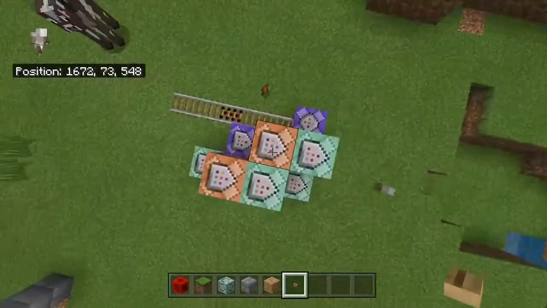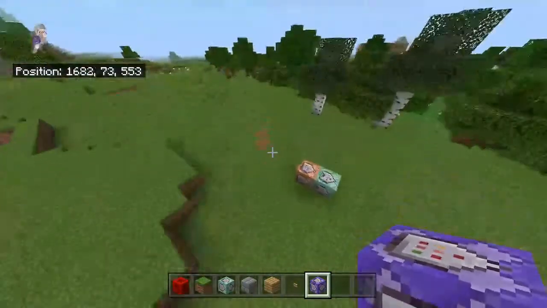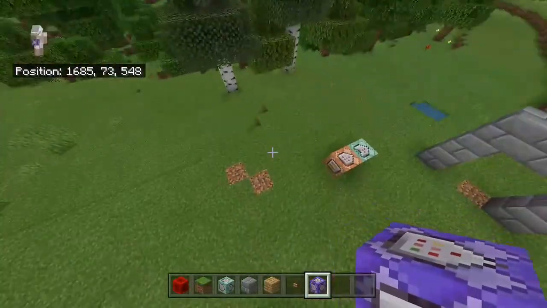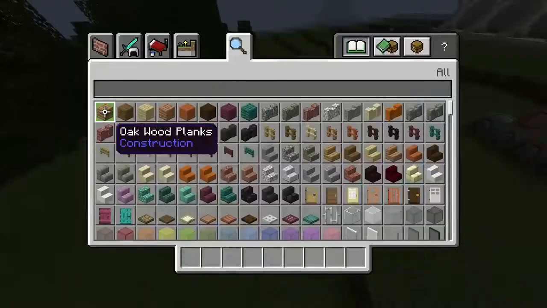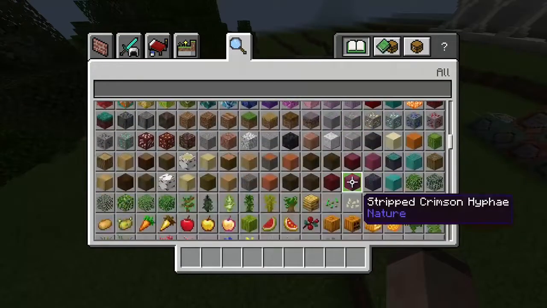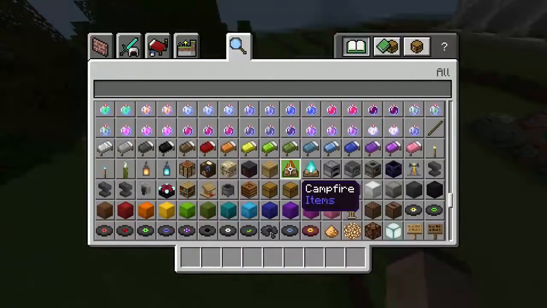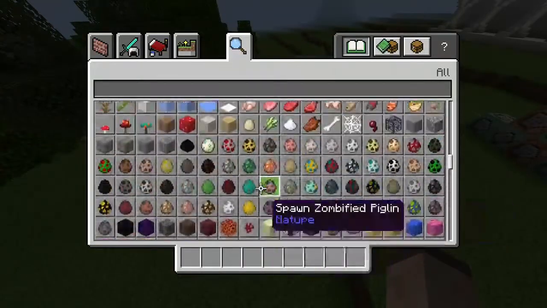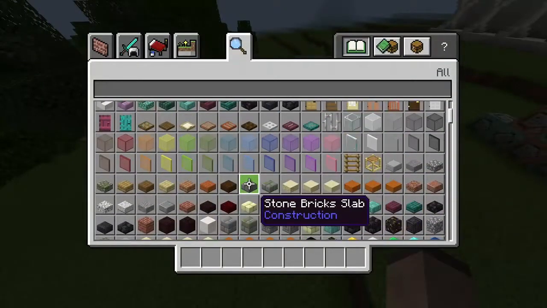Now, why would you want to use a repeating command block for a fill command? Why would you want something to fill again and again and again? Well, one of the things that I've used it for in the past, and it's not necessarily something you have to do, but it's something I've used before, I like to use it in like forges and stuff like that.